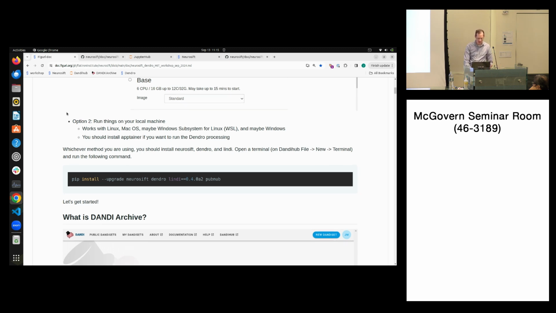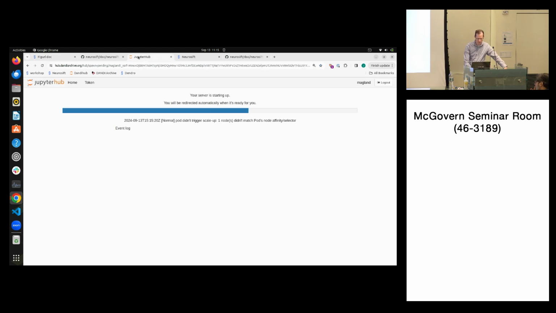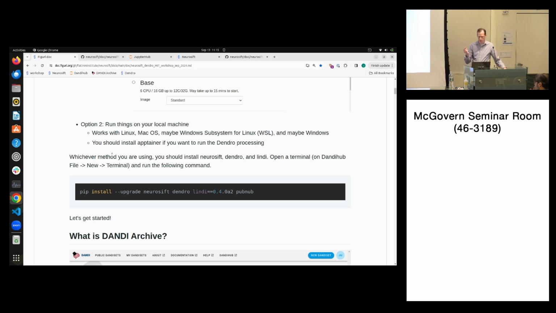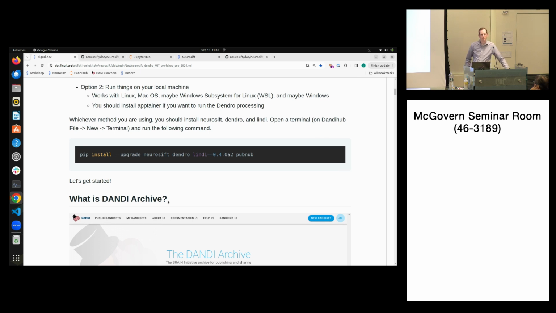In either case, the first step once you log into the Jupyter Hub is to open a terminal. So you go to File, New Terminal, and then run this command, pip install these pieces of software: Neurosift, Dendro, Lindy, and PubNub. You could just copy and paste that from this document. You also need to install npm for Node.js. I tried that. Oh, okay. You need to install npm because it isn't installed.